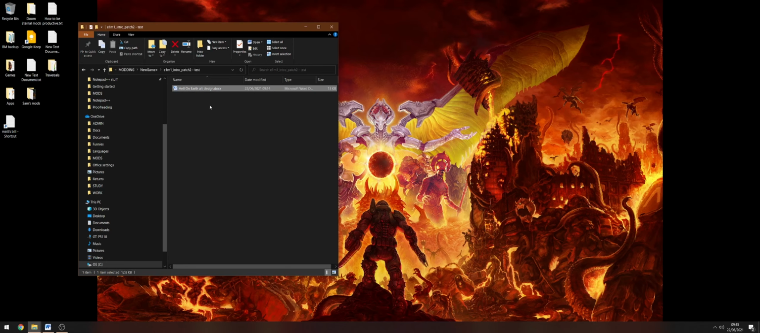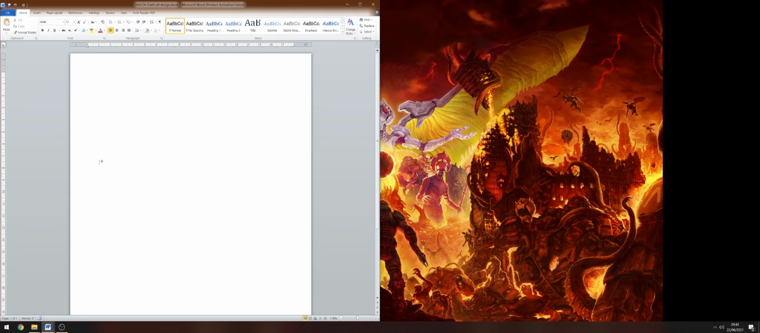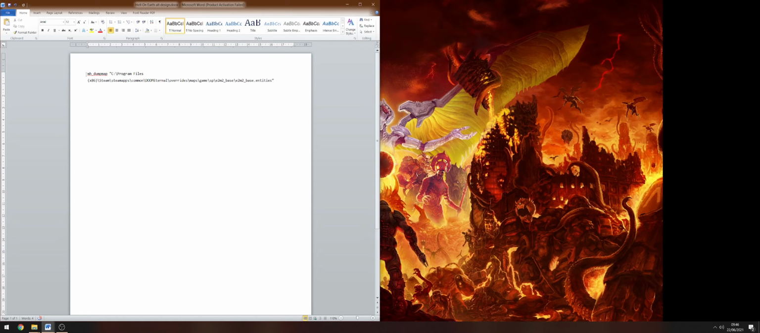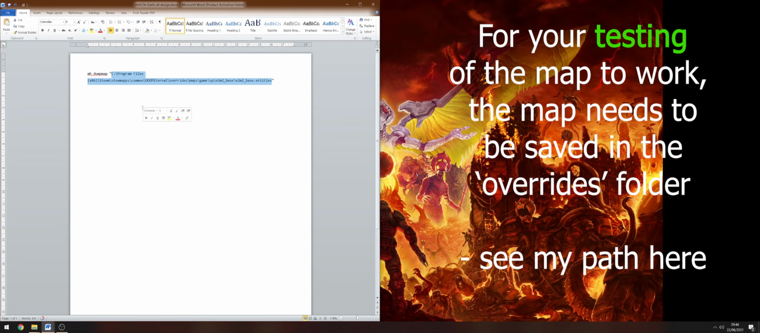But make a document. In this document, you want to put in a console command that we're going to put into Doom Eternal to get the entities file for the map we want to edit. Here is the console command. Now how it works is you've got mh_dump map, and then speech marks, and then the address for where you want the map file to be saved.